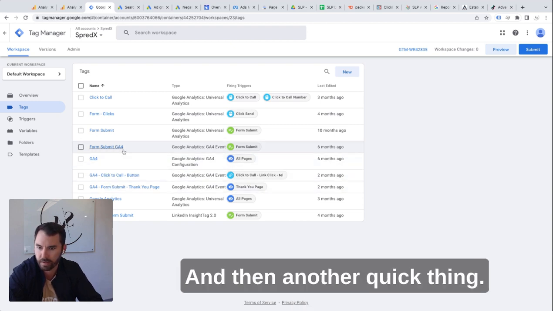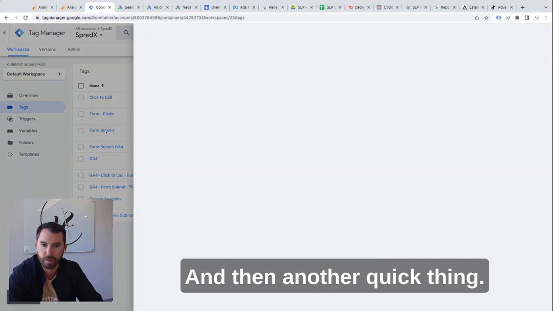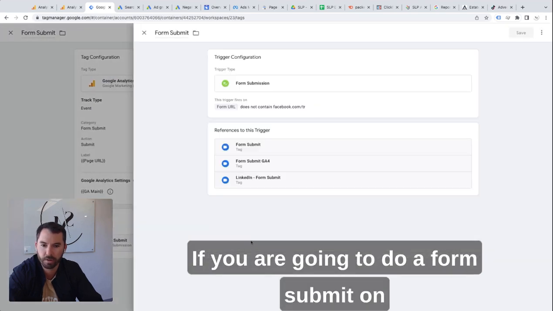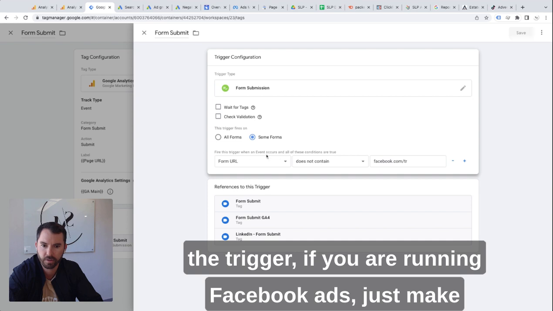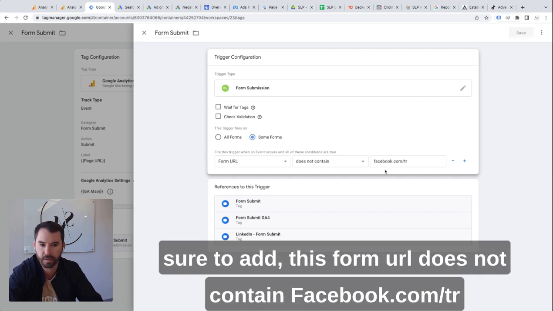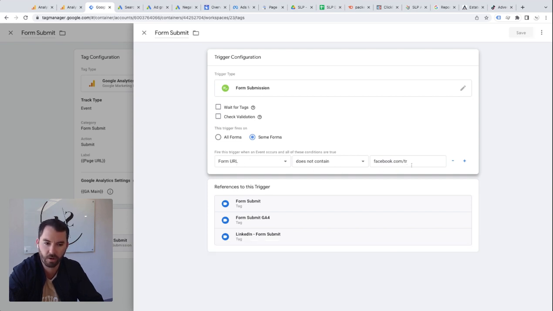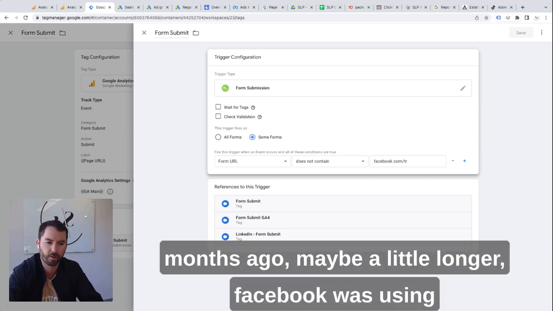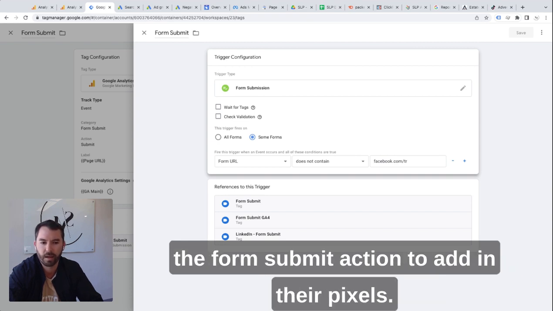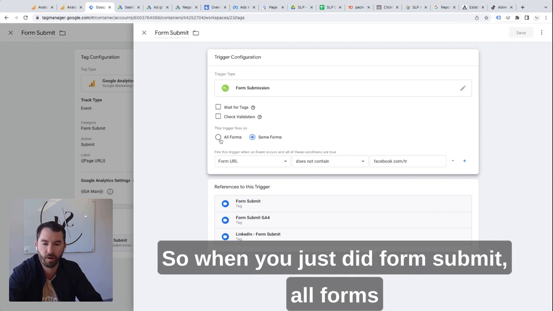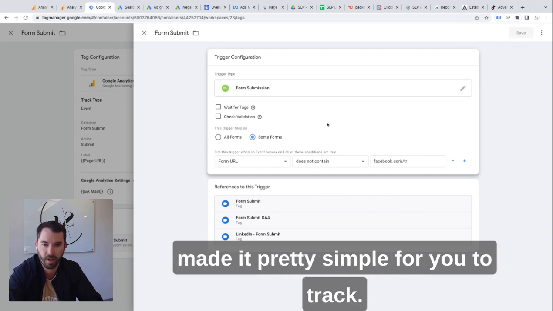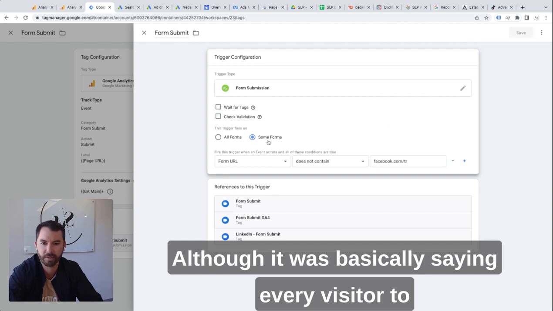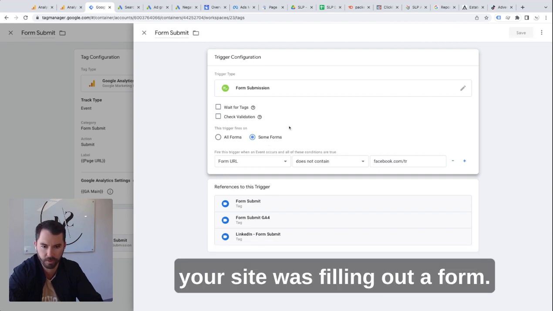And then another quick thing: if you are going to do a form submit trigger, and you are running Facebook ads, just make sure to add this: Form URL does not contain facebook.com/tr. What I found out is, as of maybe six months ago, maybe a little longer, Facebook was using the form submit action to add in their pixels. So when you just did form submit all forms, it made it pretty simple to track, although it was basically saying every visitor to your site was filling out a form. So it really messed up the data.